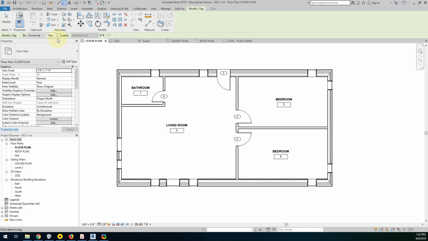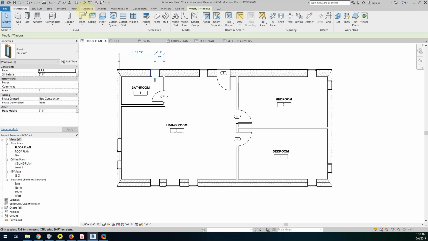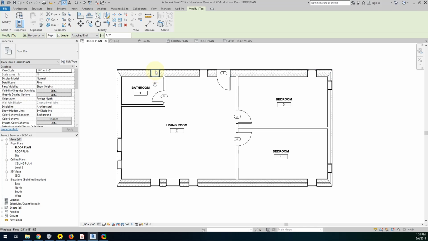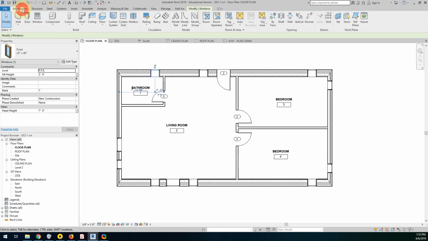Next, I want to tag my windows, but I'm going to turn on the leader option by clicking in the properties bar here. Now your tag should be on the outside of the building. If it's not, I'm going to flip a window to show you what happens. If I try to tag by category and your tag ends up on the inside, that means your window's backwards. So make sure your windows are flipped correctly first to prevent a lot of additional work of moving tags around. So flip the windows, make sure they're correct.